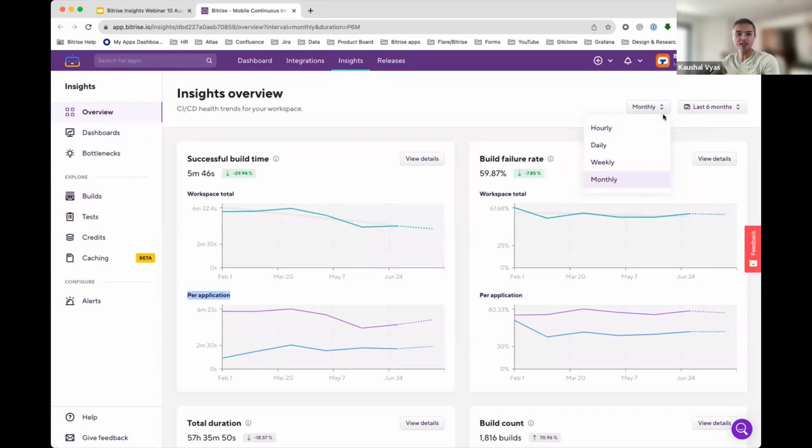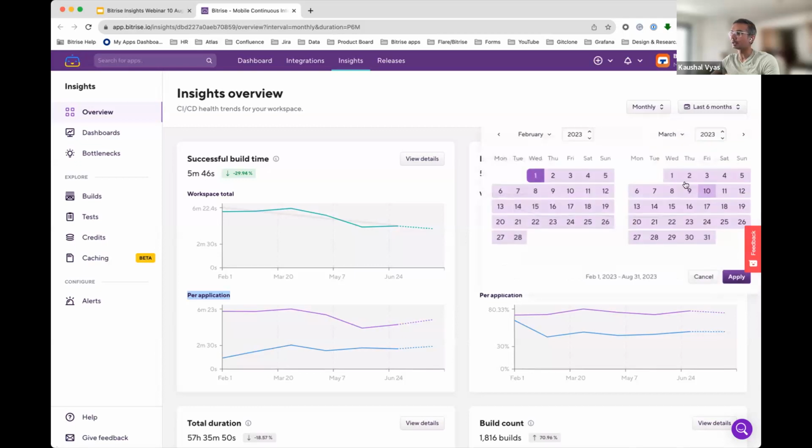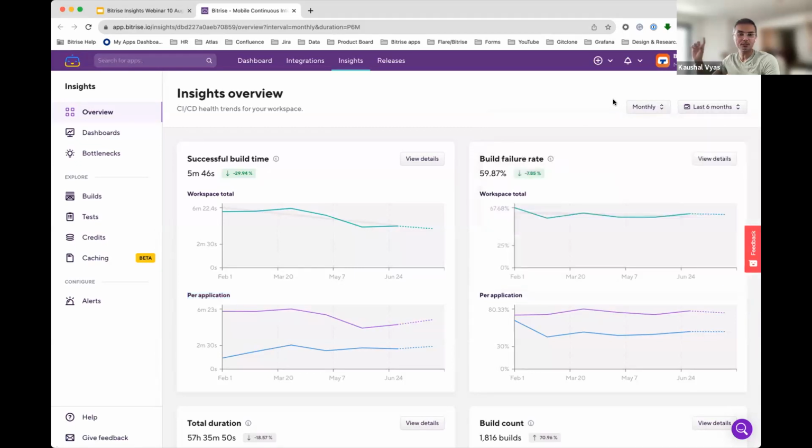Another thing to note here is that on the right top, you're able to set the time window and the frequency of the data. I have some quick selection for the time windows, and I can also set a custom selection if I just want to see the numbers between certain dates. So that's the overview tab. I'm going to skip dashboards and bottlenecks for now. We're going to come back to those a bit later.